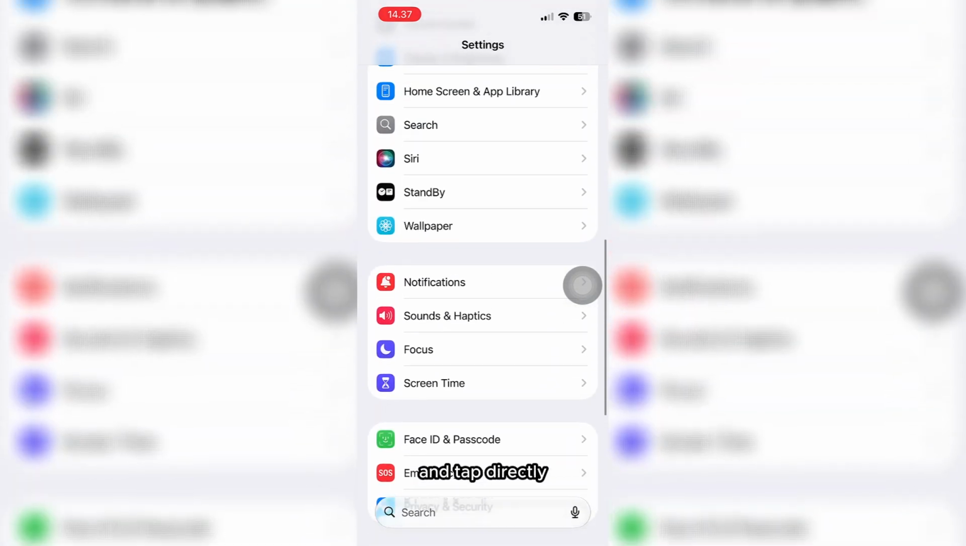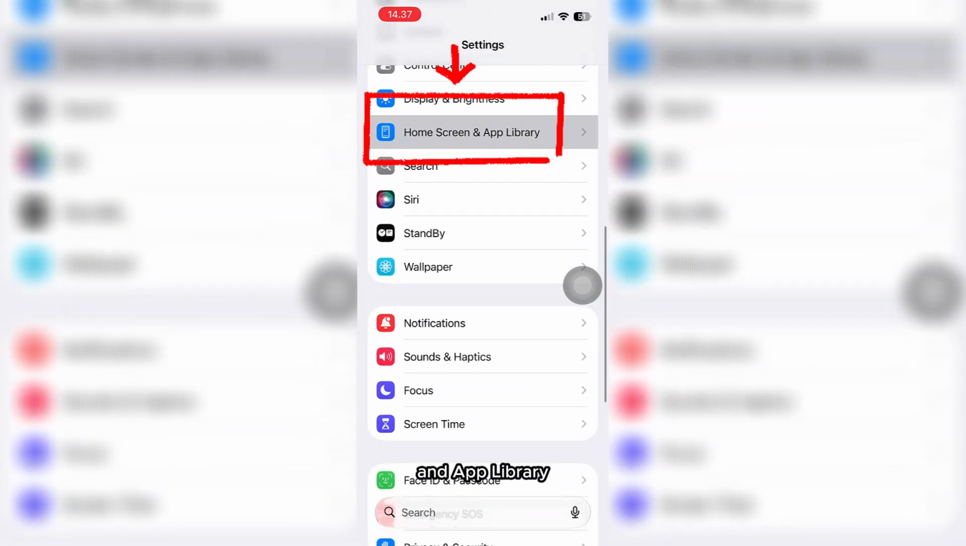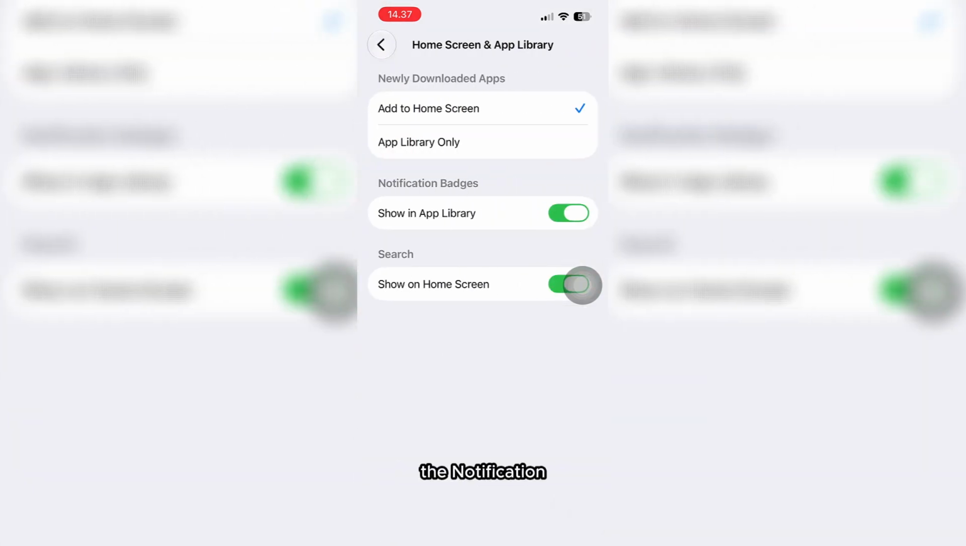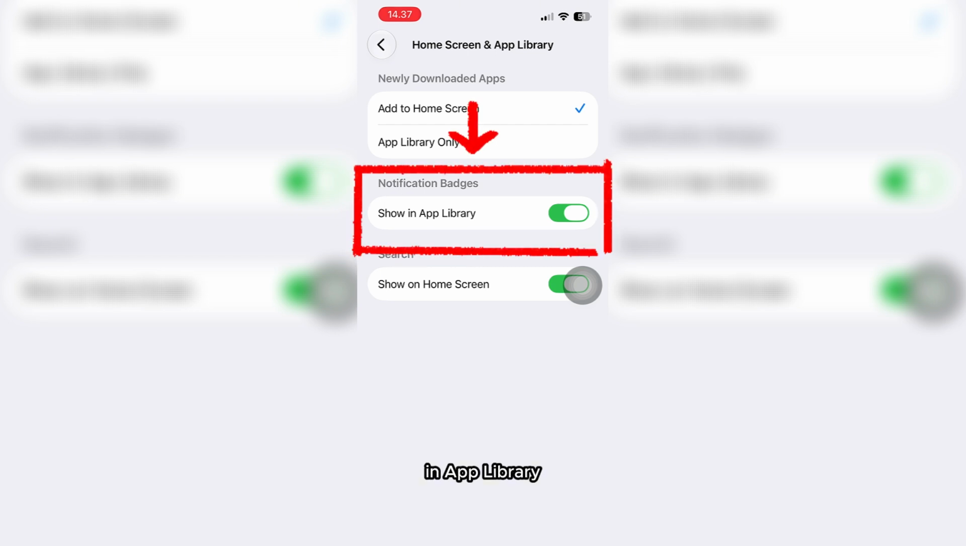Scroll down and tap directly on Home Screen and App Library. Look under the Notification Badges section block, locate the configuration switch labeled Show in App Library, and turn it completely off.